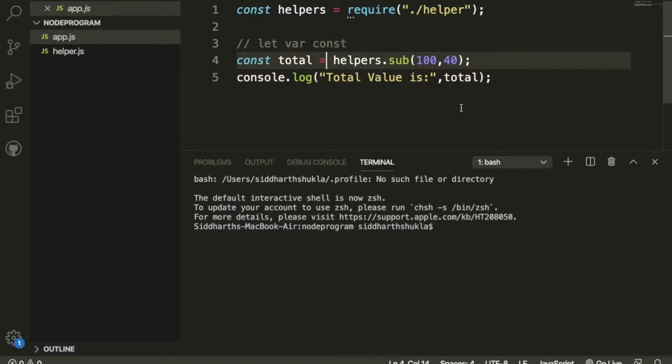In this video we're going to discuss Node.js object destructuring. So what is object destructuring? I'm showing you here a realistic example.